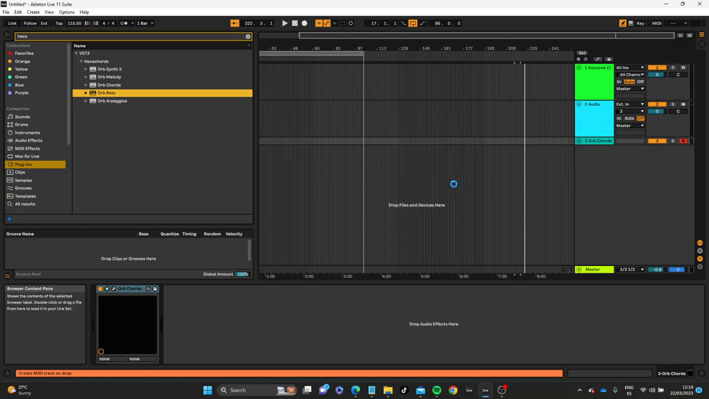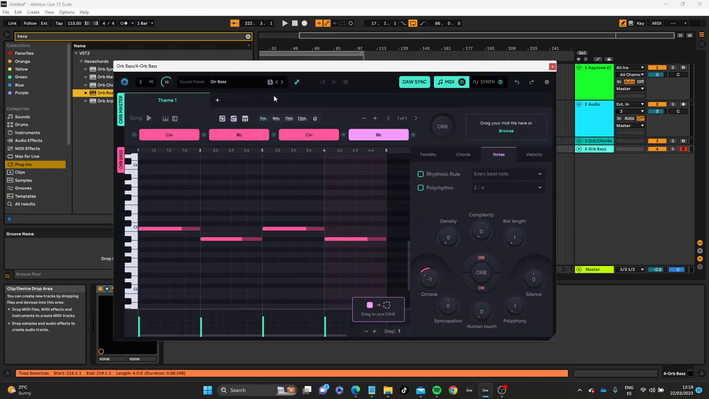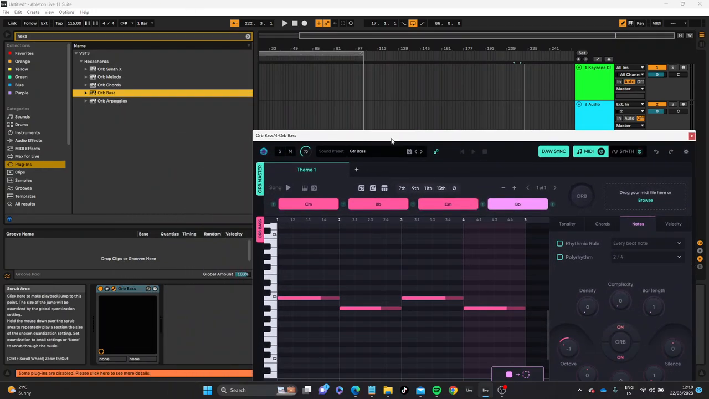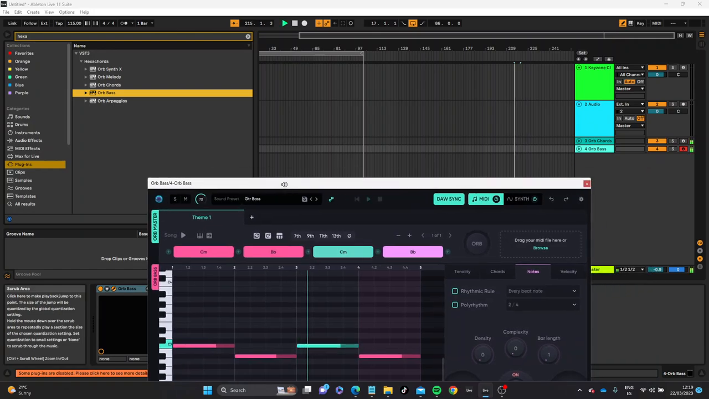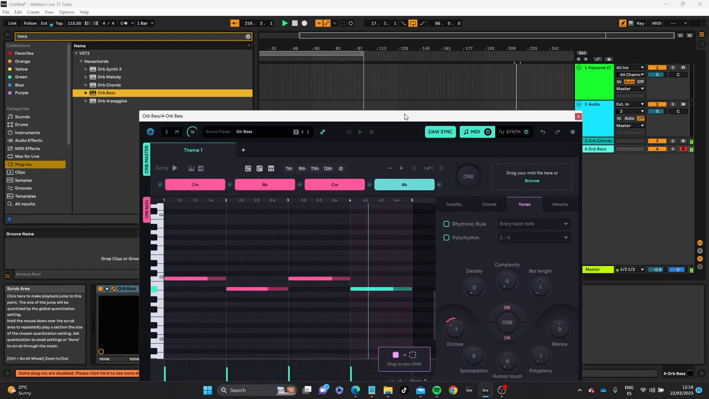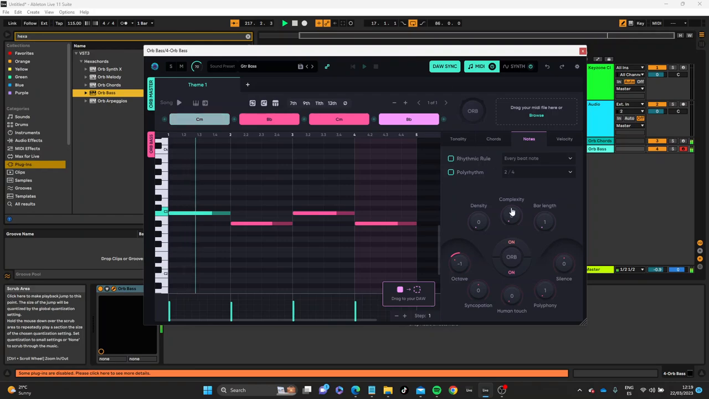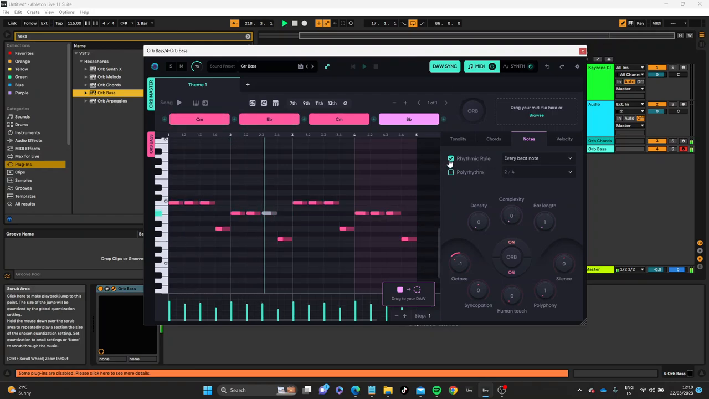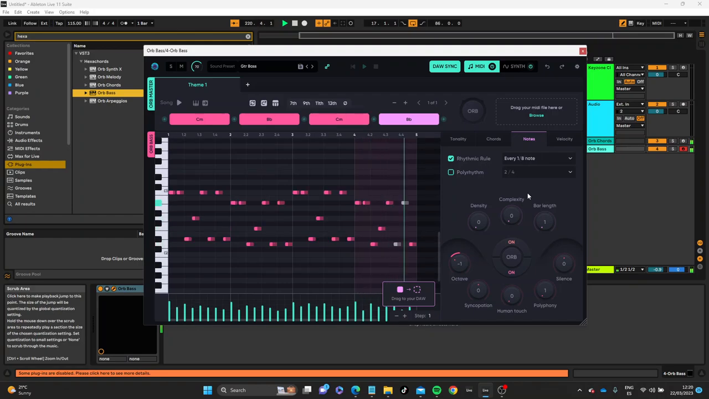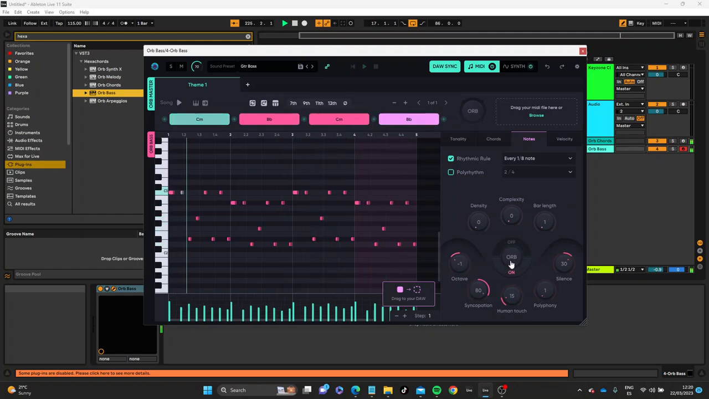We can just bring in the bass. Now, as I said before, all the other instruments will follow the chords of orb chords. So let's just play them together. Now this is door sync by default. Let's change the rhythmic rule of the bass. Now, once again, we will just randomize the bottom section. Slow things down a bit.